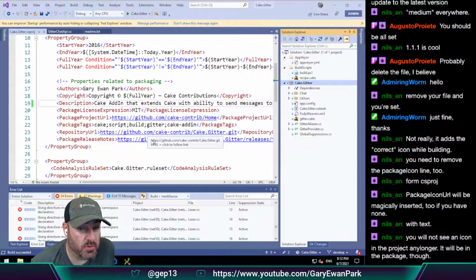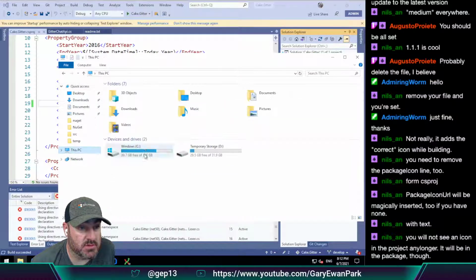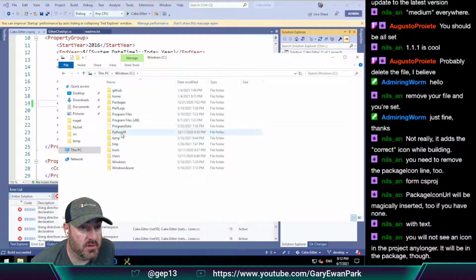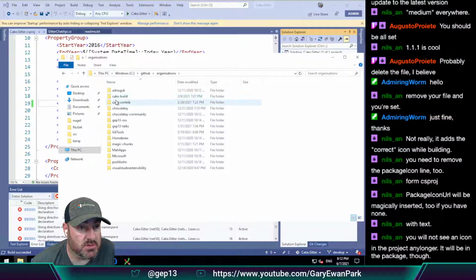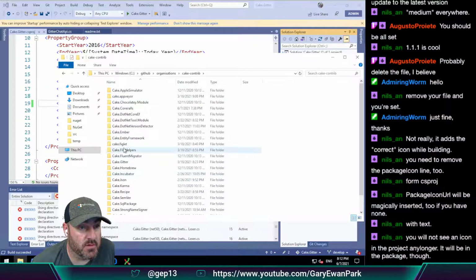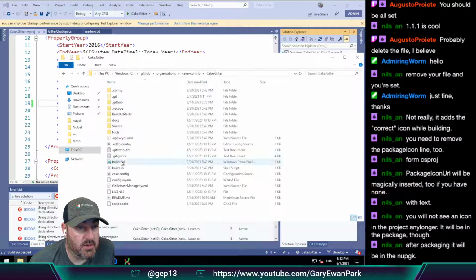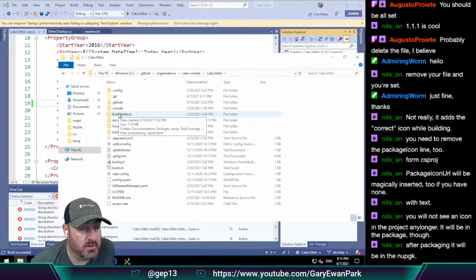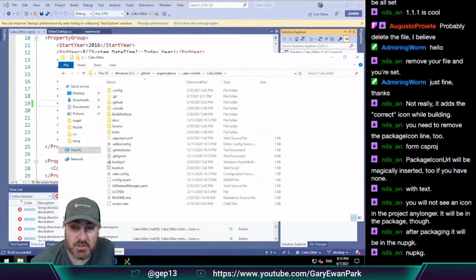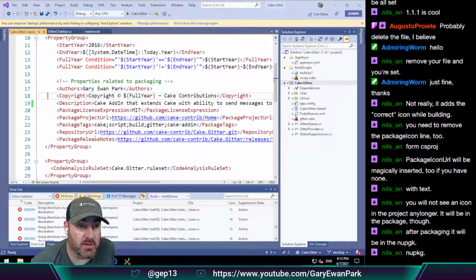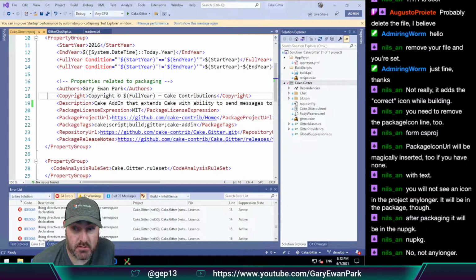But which point? So if I go and have a wee look at GitHub, that's the wrong one. Organizations, Cake-Contrib, Cake.Gitter. After packaging, it will be in the NuGet package. So at which point will it add the package icon URL? During that pack as well?